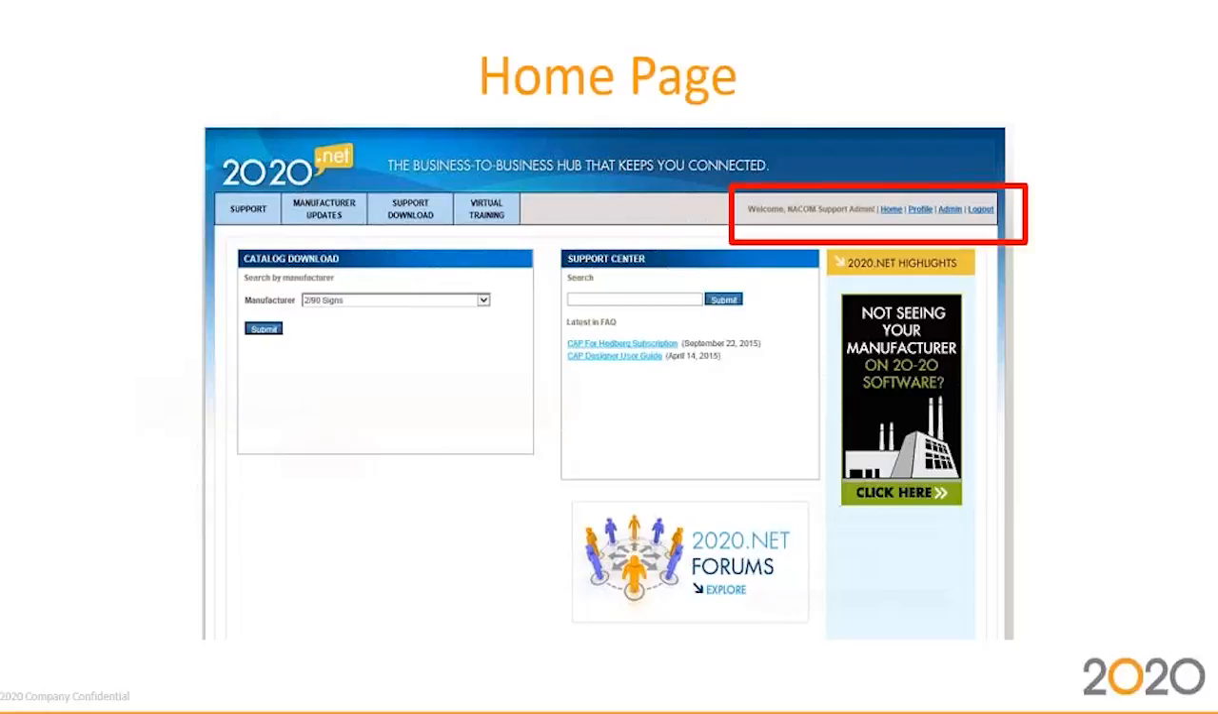Next to the welcome message, it gives you a home link, which will always take you to the page that we're looking at right now. So if you get lost further in the website, you want to get back to here, just hit the home button and it brings you back here. The next button over is the profile button. And that's where you'd go to do things like change your password, update your email address, things like that. The admin button you won't have, but then that final button, log out, you should have, and that just logs you out of the website.